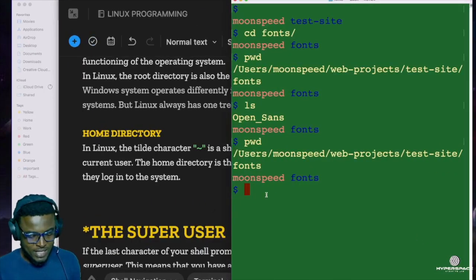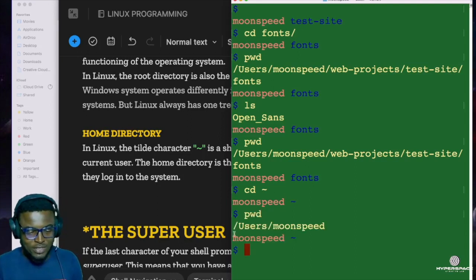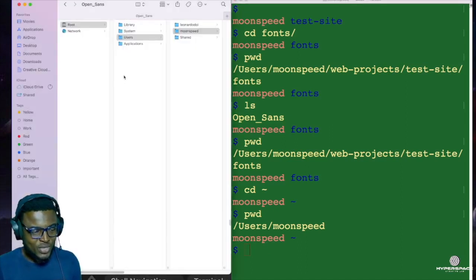Let me just cd tilde so that you understand what this means. Now, when I enter, you realize that it brings me straight back to the user Moonspeed. The reason is that this tilde sign represents the home directory of the current user. So whenever I log into my shell, it brings me straight to Moonspeed. When I print my working directory, I have the root, users, and Moonspeed. And then there are other users, as we saw in the system.